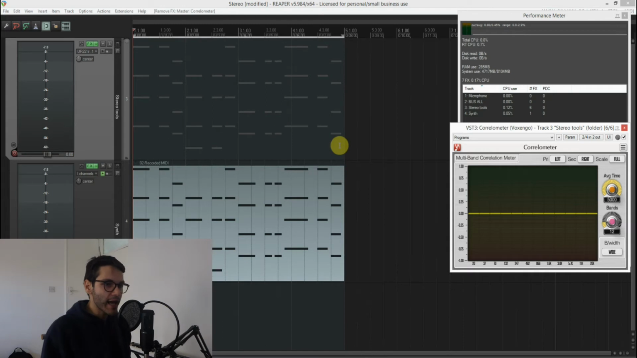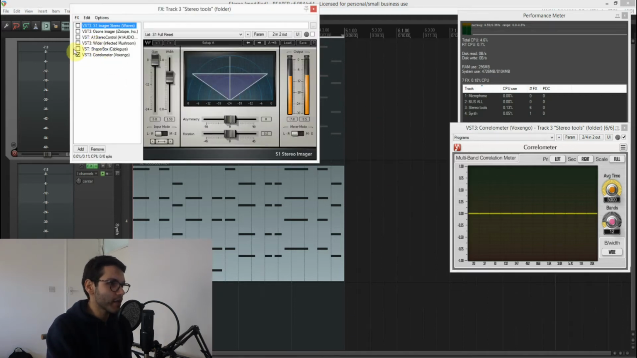As you can see on screen, I have the Voxengo meter just showing us what's happening in terms of phase. And this is a multi-band, which is awesome. I have it set to 12 bands and the average time maxed out just so we have a clear indication of what's happening phase-wise. And another factor is also what the CPU load is on all of these. So as you can see, I have the performance meter on in Reaper, and I'm just going to go through all of these and see exactly what's happening with the stereo imaging effects that I have here.